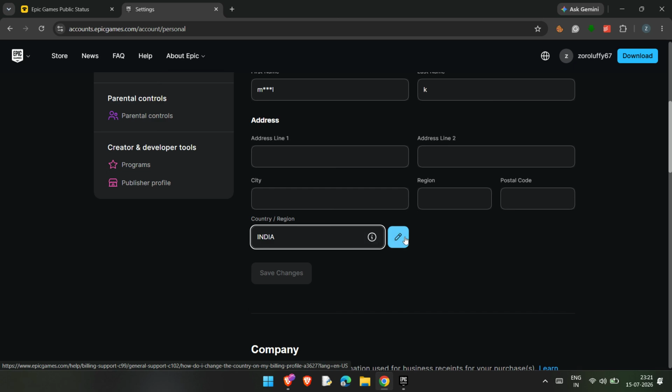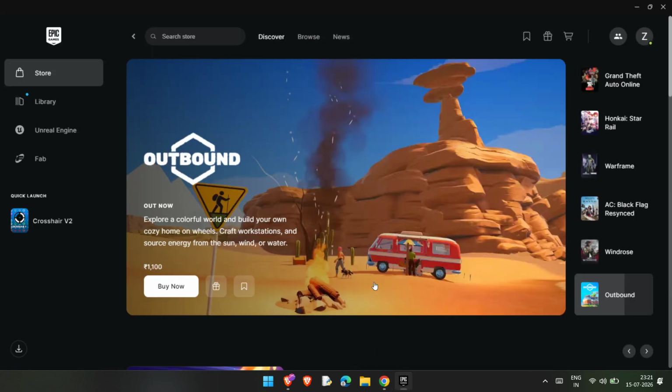After that, close every active web browser tab that contains Epic Games links. This is important because you want to make sure there are no old sessions or cached checkout pages interfering with the next step. Now launch the desktop version of the Epic Games Launcher app on your computer. Don't use the browser this time. Open the native launcher so you can complete the checkout sequence directly inside the app.